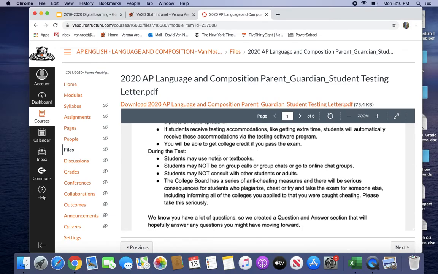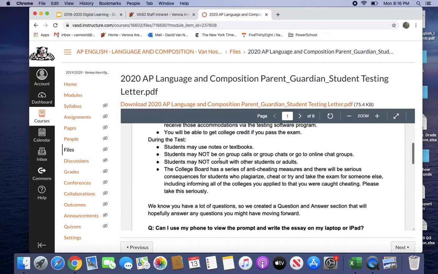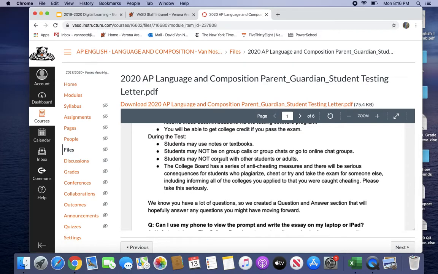It is an open note test. You may use notes or textbooks. Okay, I'm going to counsel you guys not to have too many notes. I think a cheat sheet. We're going to make cheat sheets together, but I wouldn't have too many.